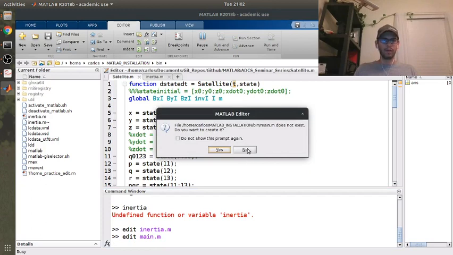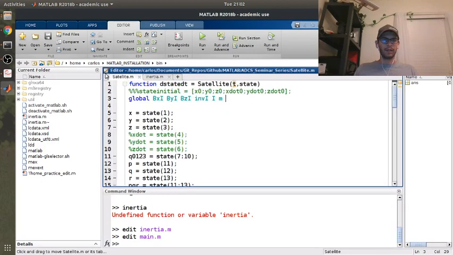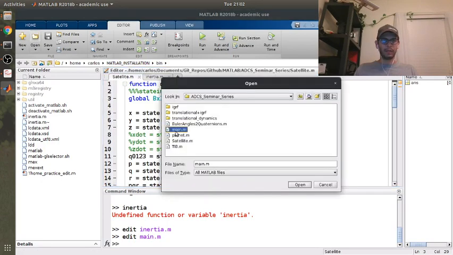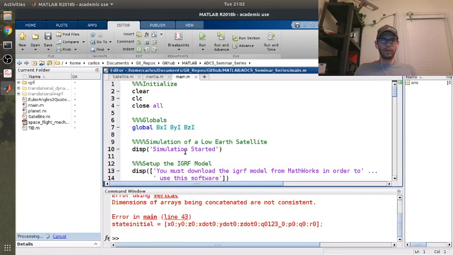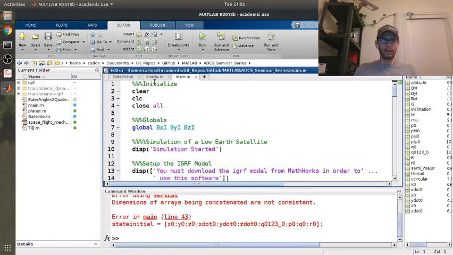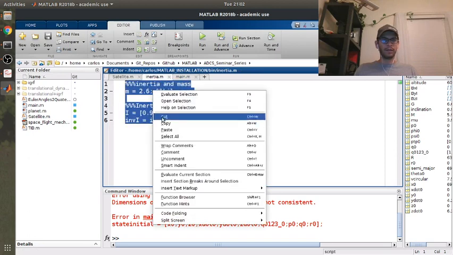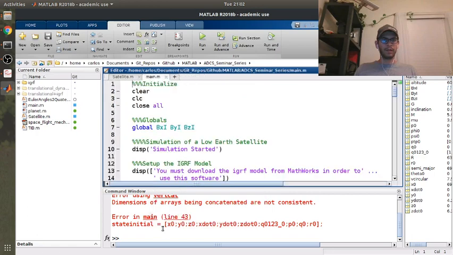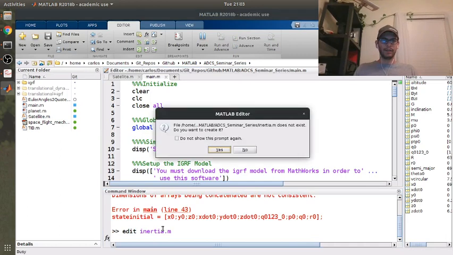Oh no, I'm in the wrong directory. Shoots. Let's open main, and then let's run this, and then change folder, and then it's going to throw an error, which is fine. I don't even care what the error is. And then I need to, let's see, copy, delete, and then edit inertia. And now it's going to tell me that it doesn't exist because it's in a different folder.